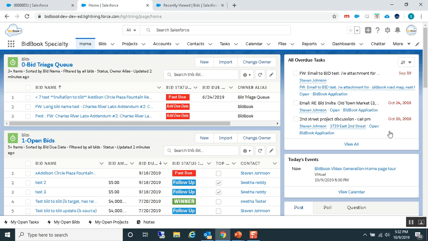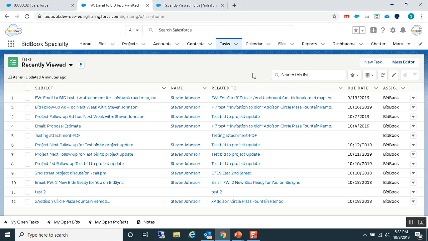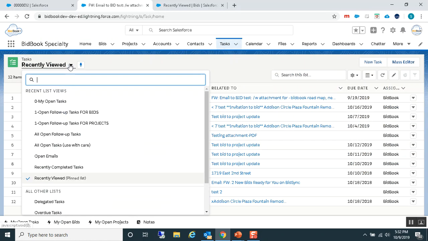Now, if you want to interrogate tasks in general, we have a tab for that. We don't expect you to live in this small panel, because with a little view all, you jump straight to the task tab and you can see all the various views and tasks that you may wish to use. In fact, here's the open task for bids and open task for projects. Let's go back to the home page.